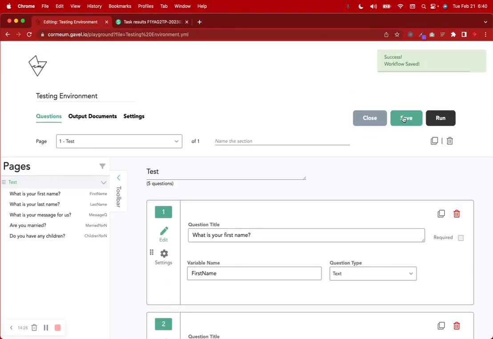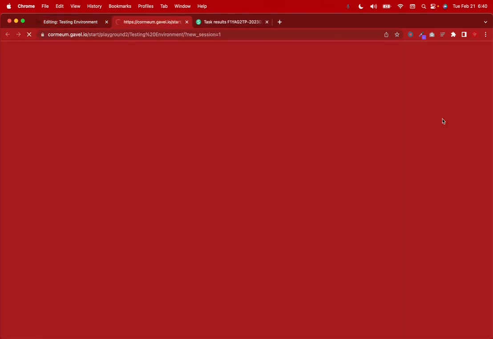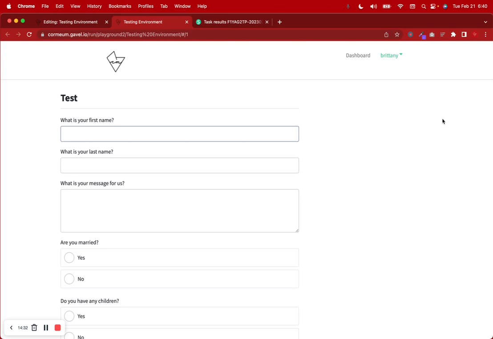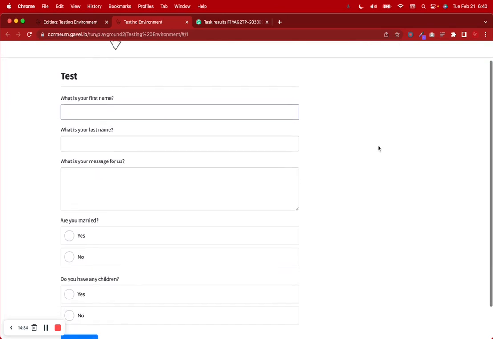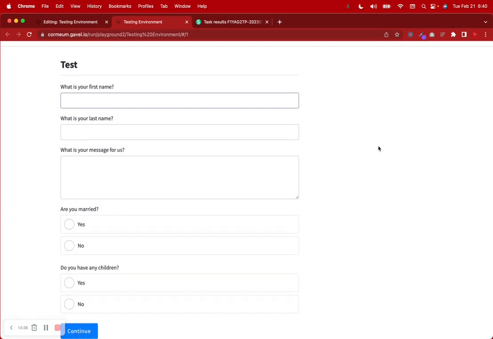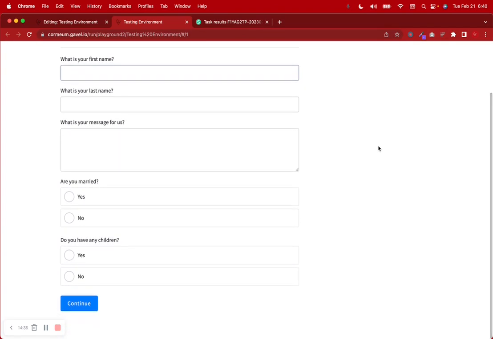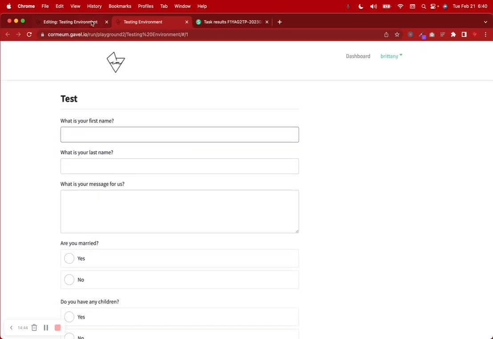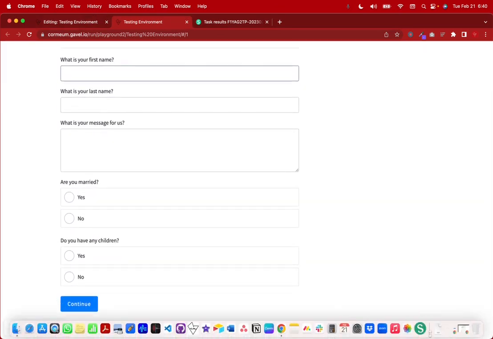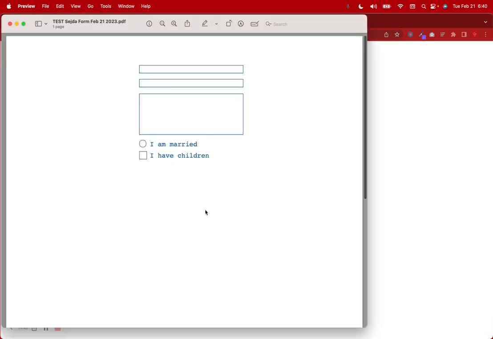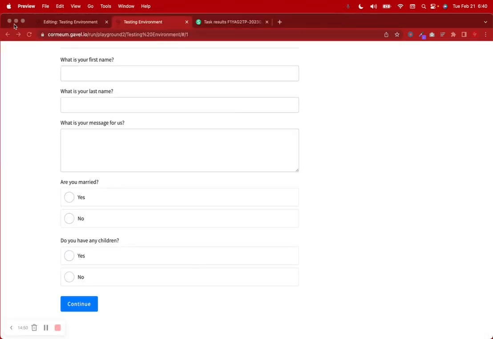So let's go ahead and save this and run it really quick before we put in the output document to make sure everything looks the way that we want it to. So we have here test, what is your first name? What is your last name? What is your message for us? Are you married? And do you have any children? So that looks pretty good and has all of the questions that we need in order to have it feed into this PDF that we created.